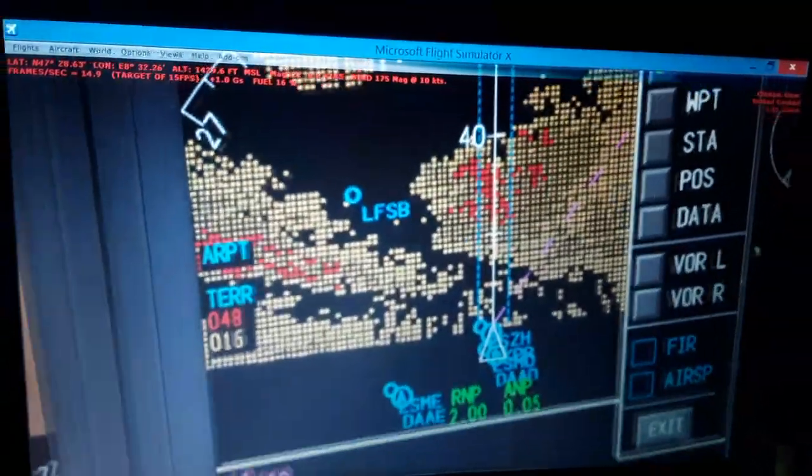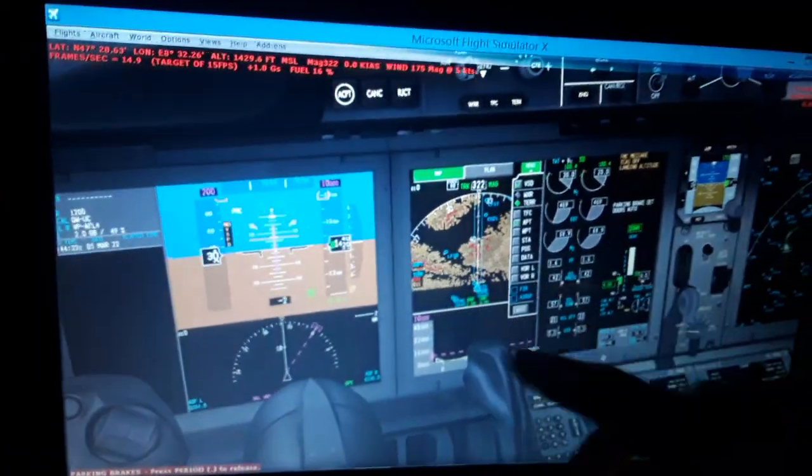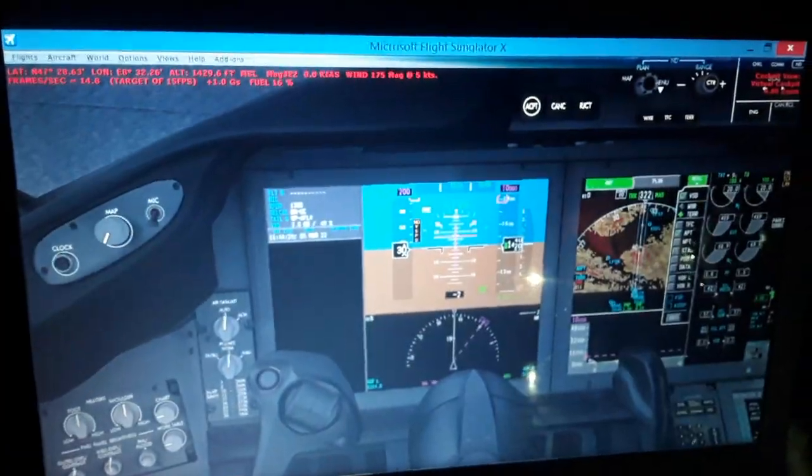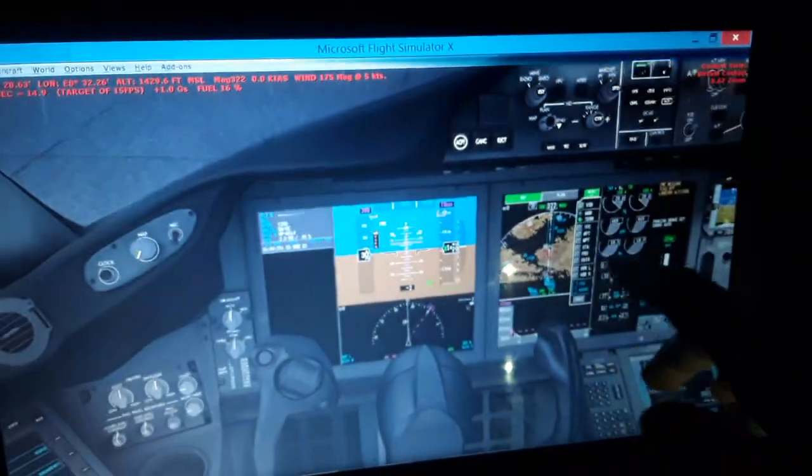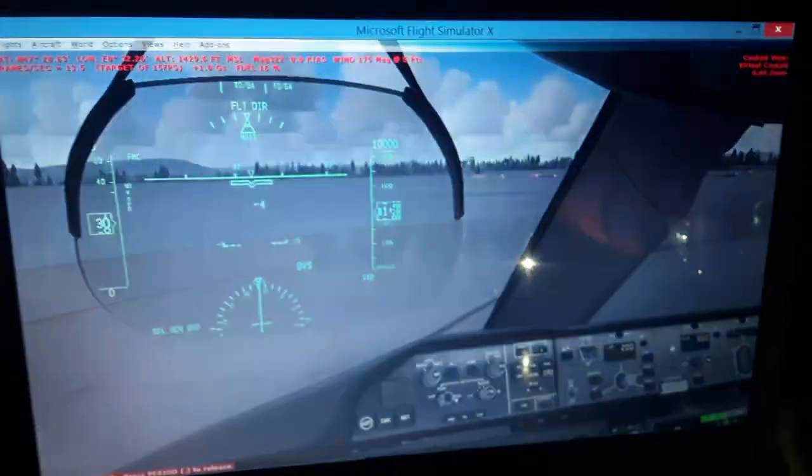Also the barometric pressures, you can see the terrain 4000, 1800, maximum and minimum values with red, yellow and green, and also blue for the sea.